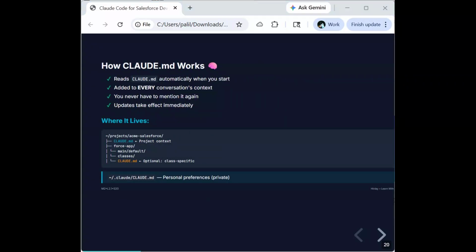So how does it work? It's beautifully simple. Claude Code automatically reads a file called CLAUDE.md when you start it in a project directory. The contents of that file are added to every conversation context. You never have to mention it again.